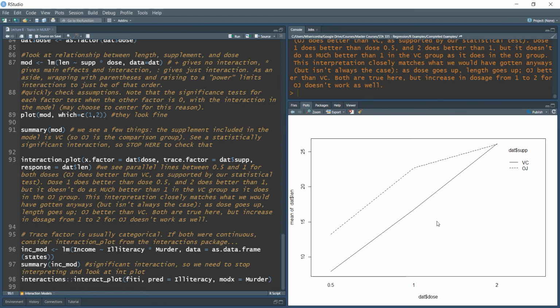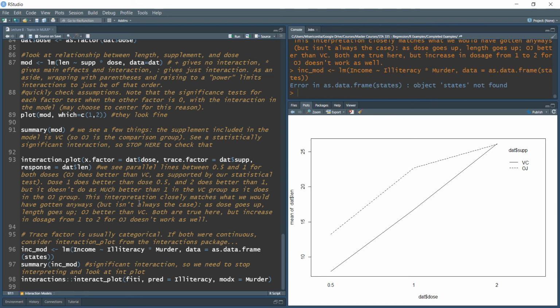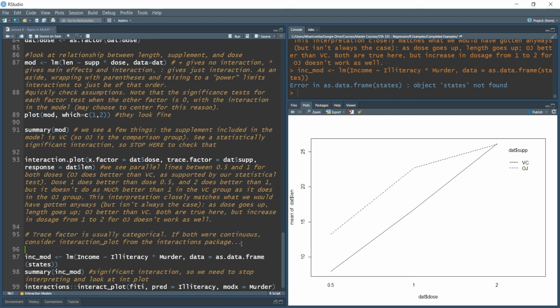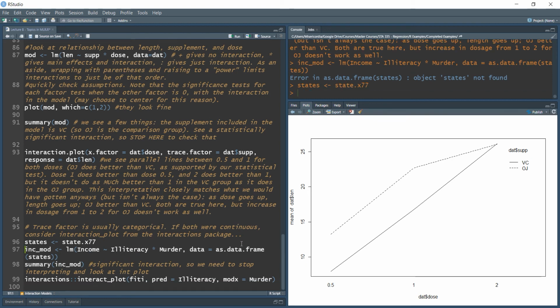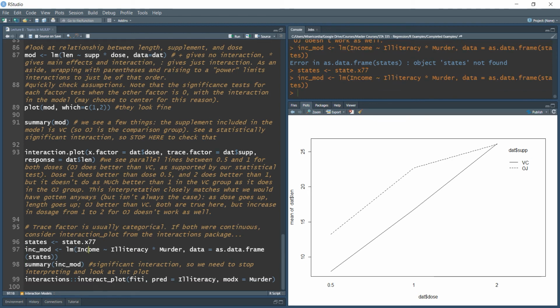Now, this is if the trace factor is categorical, but sometimes both of our variables are continuous. If that's the case, I'm not going to use the interaction.plot from base R. What I'm going to actually use is interaction_plot from the interactions package. So I'm going to build a quick model here. Looks like my data isn't found here, so I'll write states is state.x77, which is just a data set we'll use, and then we'll fit our model. So we're going to look at income as a function of illiteracy and murder rates in certain areas.